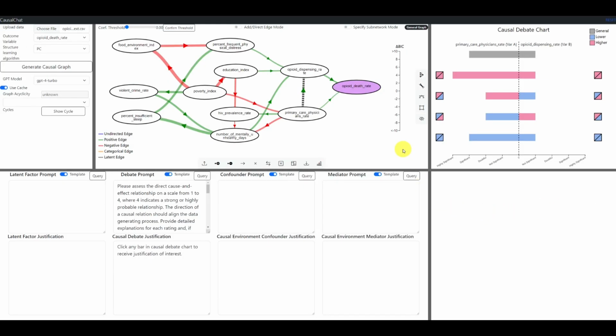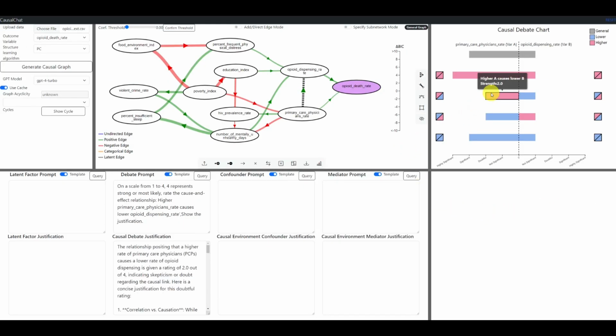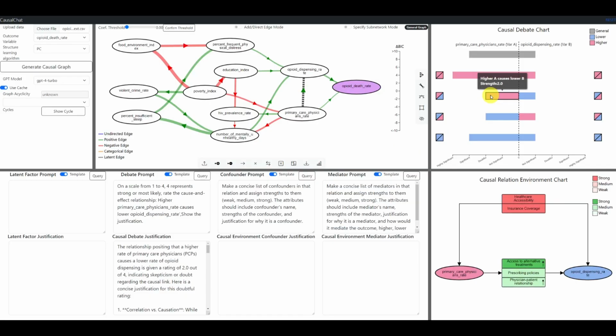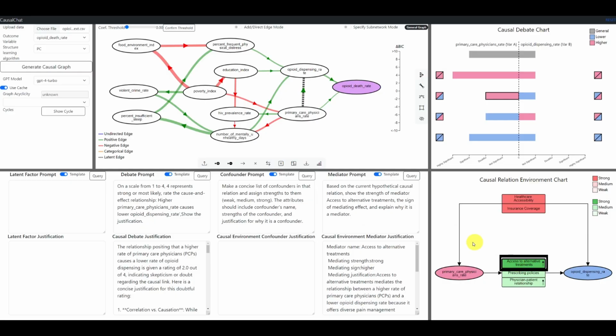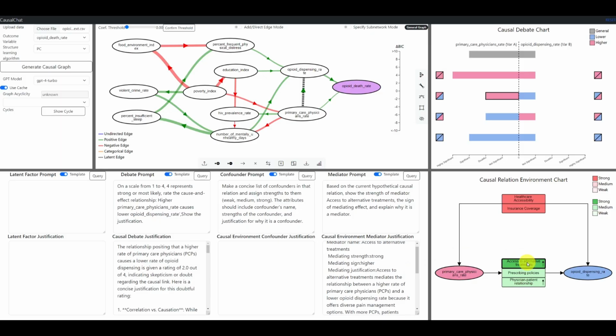In another example, a user seeks an actionable mediator that can reduce the opioid dispensing rate while increasing the number of primary care physicians. Access to alternative treatments is an effective mediator as it offers diverse pain management options. With more doctors, patients receive holistic care that prioritizes non-opioid treatments like physical therapy, behavioral therapy, or non-opioid medications. This reduces reliance on opioids. More primary care physicians also means better patient education on opioid risks, making alternative treatments more viable, thereby directly contributing to a lower opioid dispensing rate.